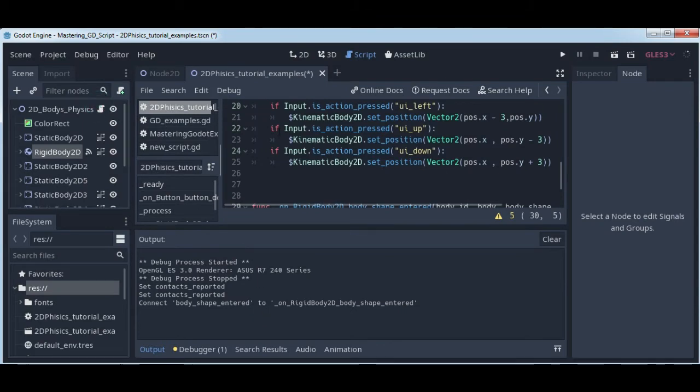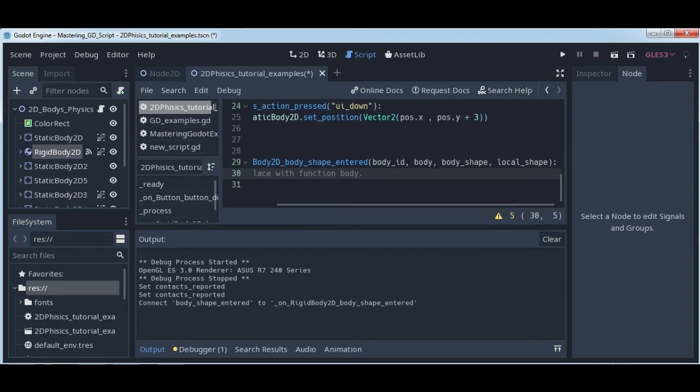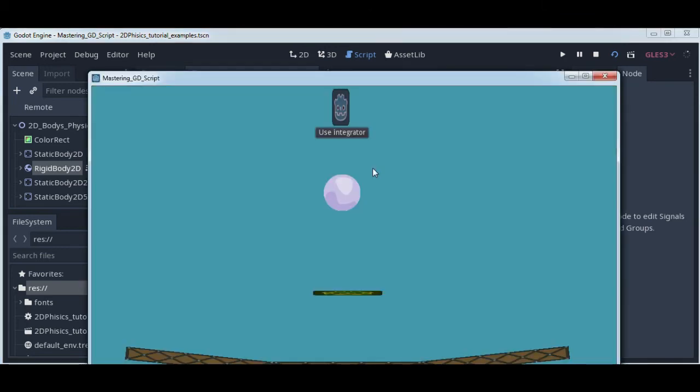We will get one other function inside our code. This will be the function on rigid body body shape entered. And when the body shape enters, we will get some information: body ID, body shape. Let me show you what I want to show you. So we can get information about body ID, body shape, etc. You can experiment with this. And now we can test this.